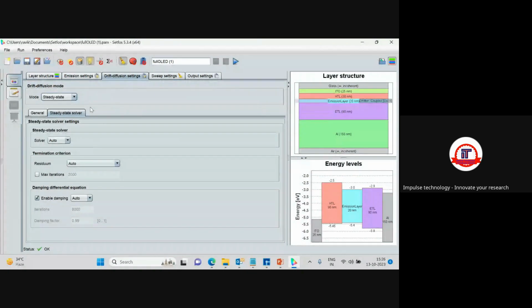This is the drift diffusion setting. So in the mode you can see steady state mode has been selected, so that we can get the IV curve. You can also select this transient mode.